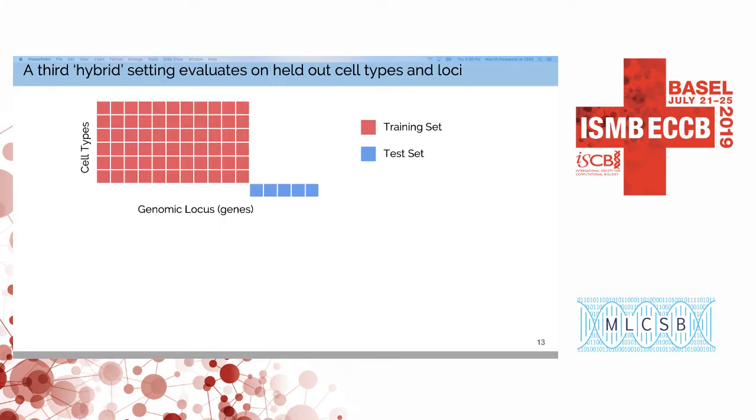So a third setting you could use is called the hybrid setting, because it is a hybrid of the cross-chromosomal and the cross-cell type settings. In this setting, your test set are loci that you didn't see in cell types that you didn't see. And so your model has to generalize across both loci and cell types. I think there's a little bit of debate about how useful this setting is, but I think that it's definitely useful to evaluate whether or not your model is overfitting to particular trends.